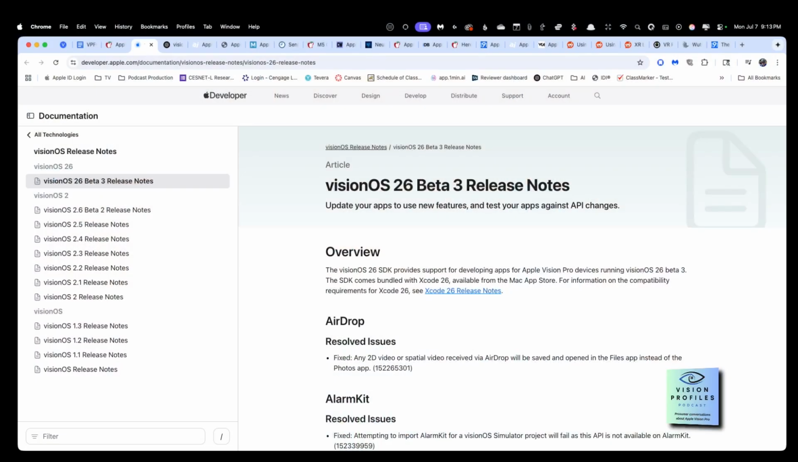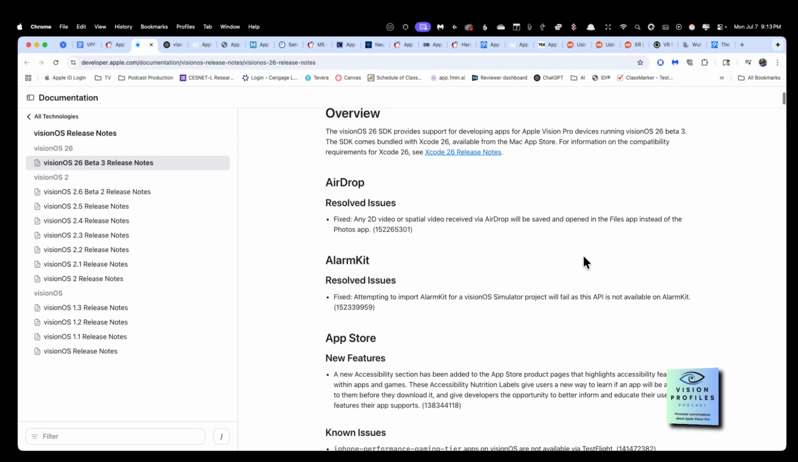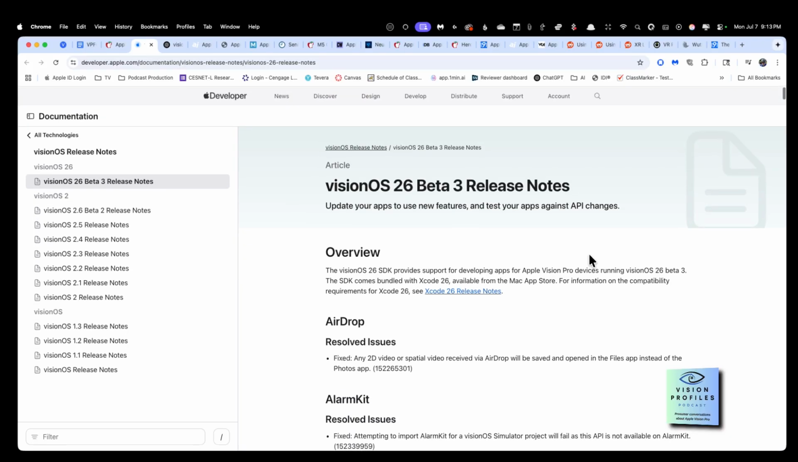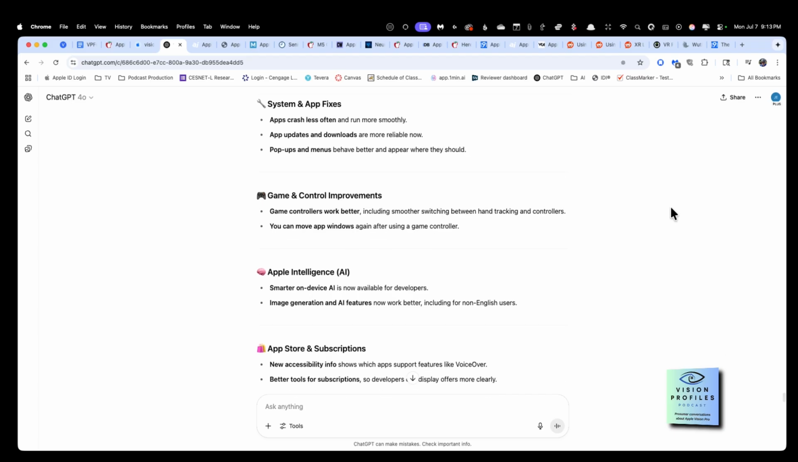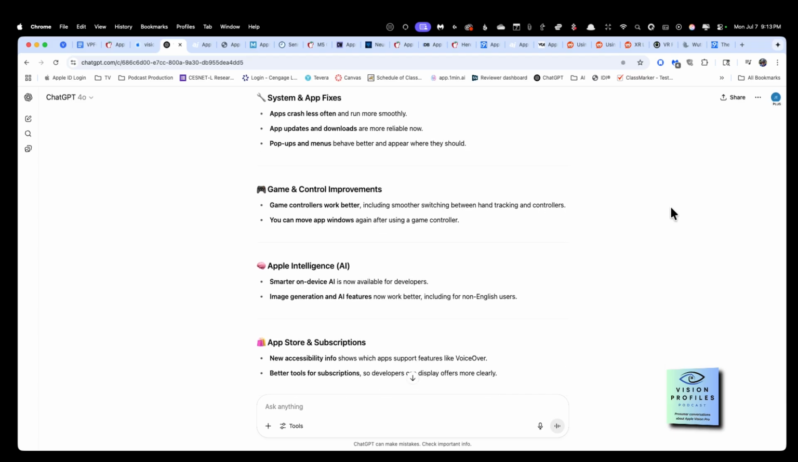And you can find out. We'll have the link in the show notes for the beta, so it will be available for you to see if you want to go through all the details. But I did a quick kind of mashup of it, ran it through ChatGPT, and what it says is available as a result of this is system app and fixes.